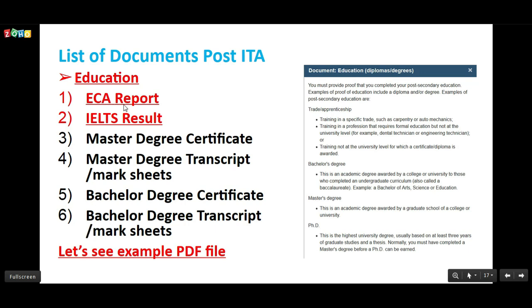Okay, so there are two advantages here. It is not essential that you upload this, because you have mentioned your ECA report details in the Express Entry profile. But if by mistake you have provided any wrong information, then the immigration officer can check the details from your ECA report. Okay, the same applies to the IELTS result.